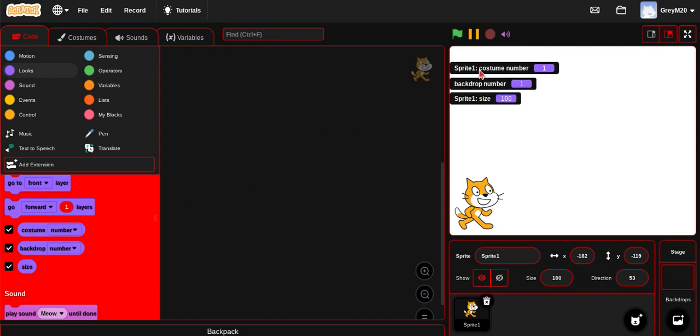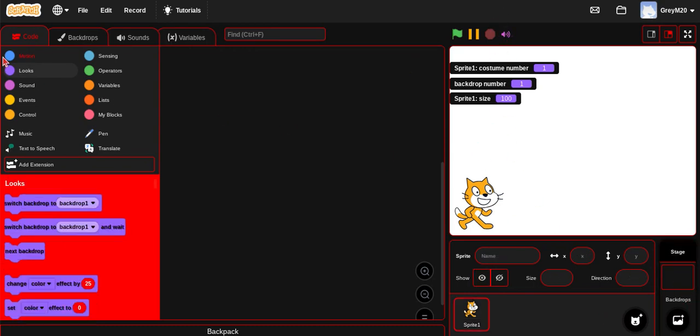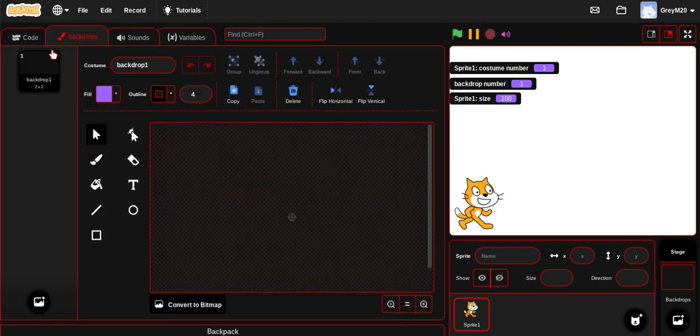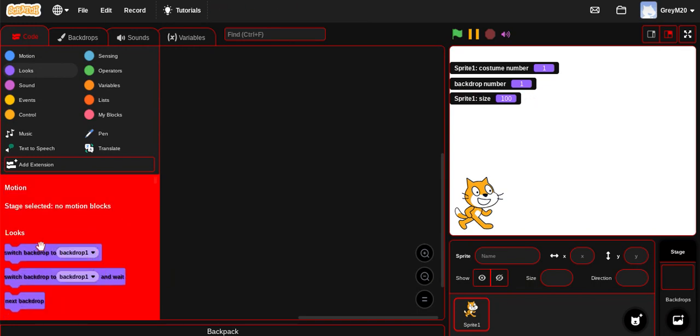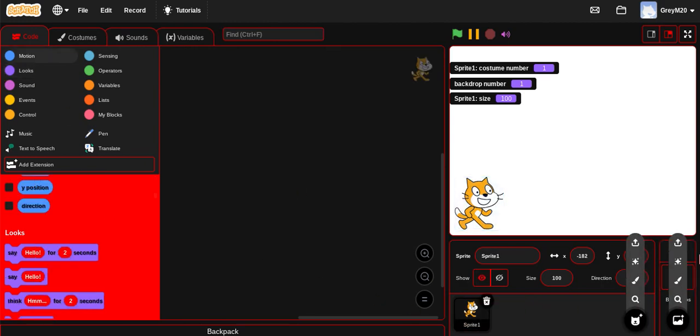So costume number for Scratch Cat is 1. Backdrop number is 1. If you see in backdrops, there is only, I think, 1. Yep, only 1 backdrop. And if we go here, it also says sprite size, which these two are both for sprite. The sprite size is 100. So now we can look at all the things for sprite. Now, backdrops I'm only going to teach you at some point, but today is just not the day. I'll teach you in another video. But this is all about sprites today.